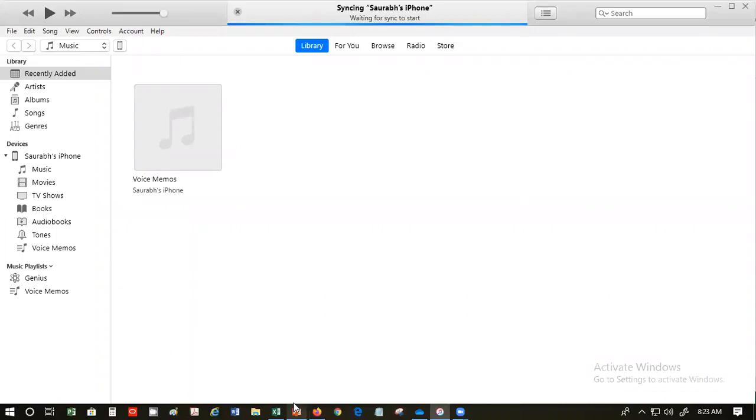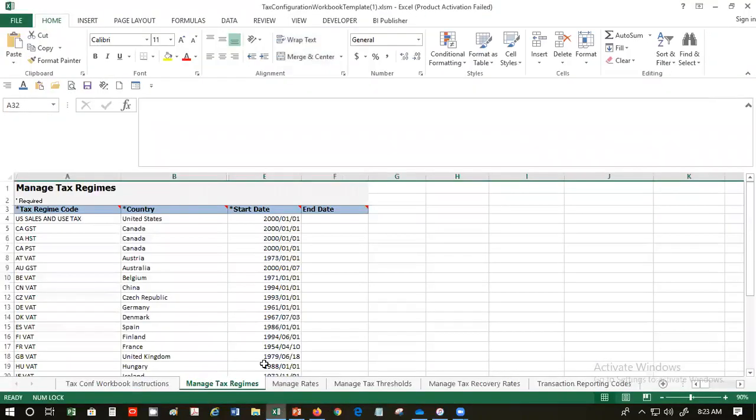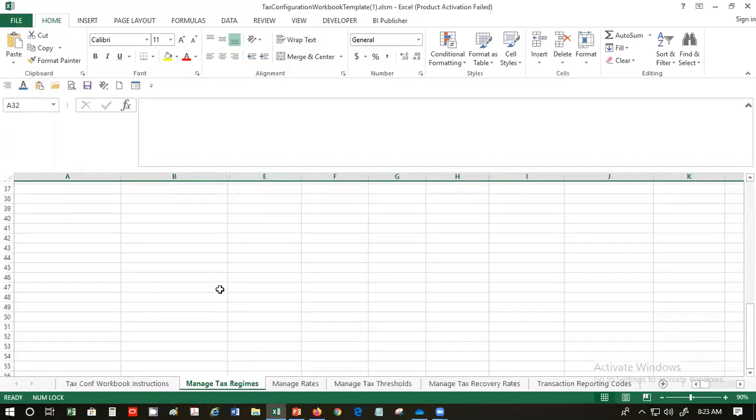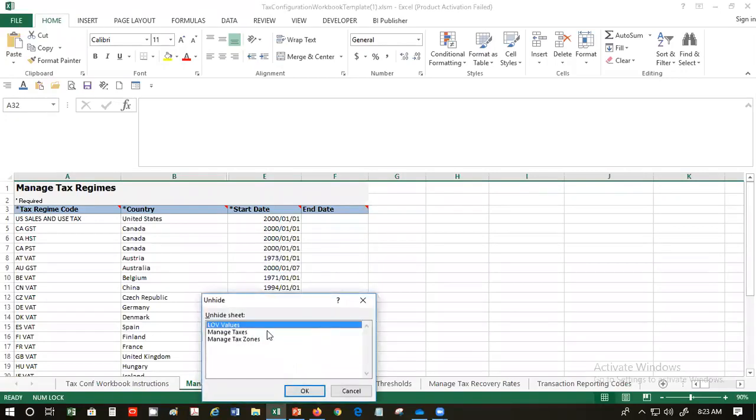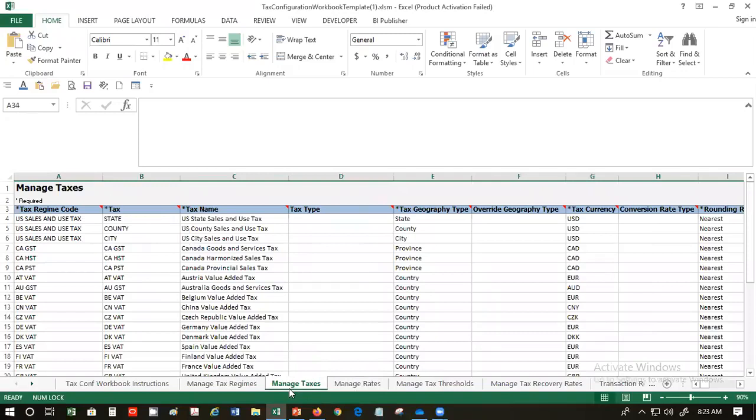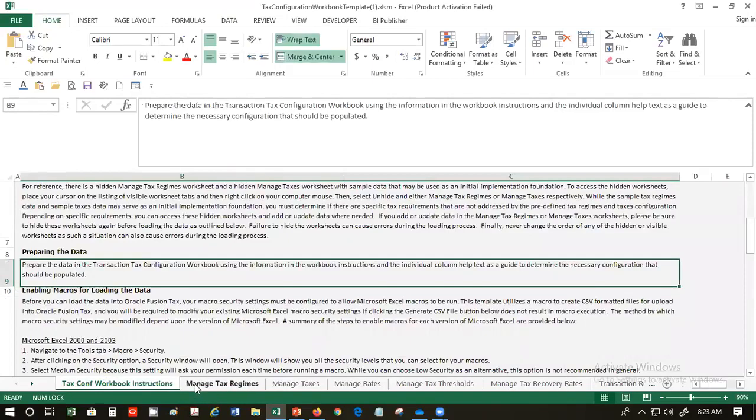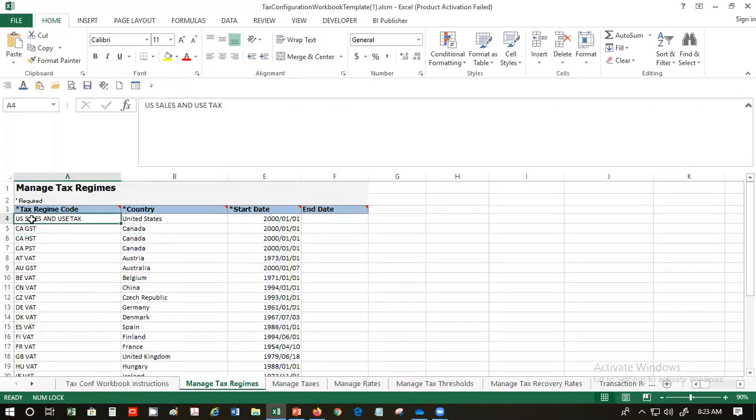Similarly, you can unhide it for the tax regime. Okay. So that has the sample data, and you can also unhide the taxes. So that has all the different taxes. This is the sample data that is there. If you don't want to use this, you can delete it and create your own. Okay. For example, we can create our own tax regime for the specific country and delete this.